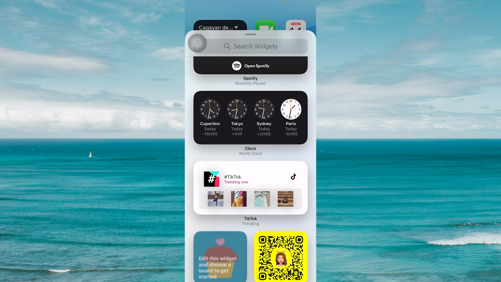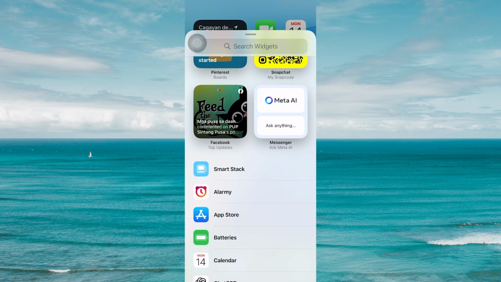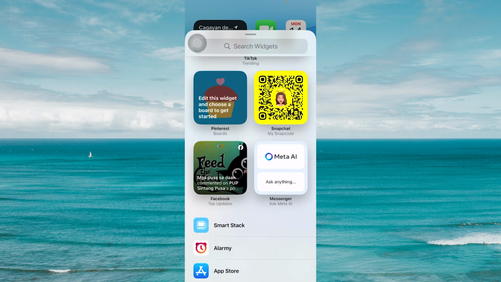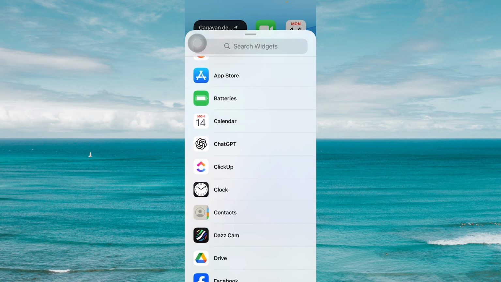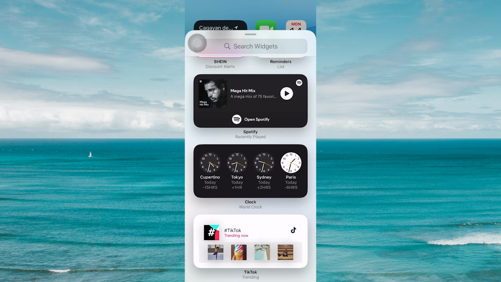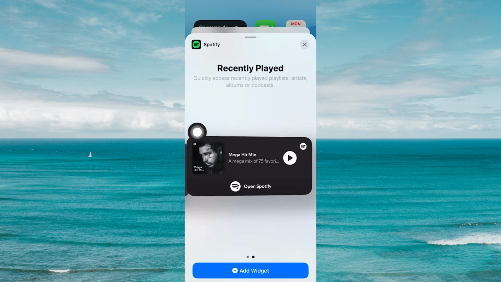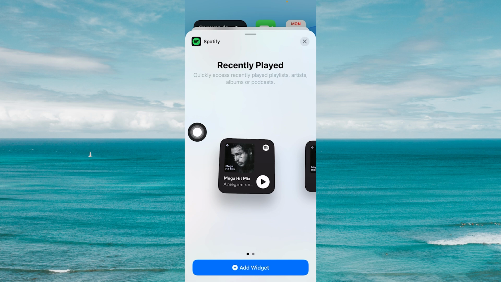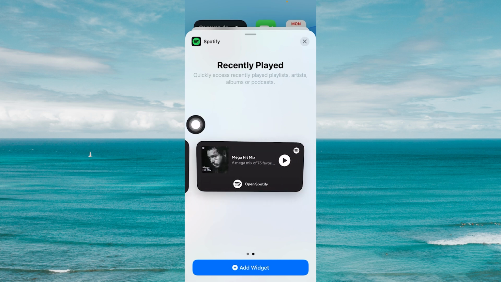From here, you can scroll through many widgets that are for different apps, and once you scroll down at the bottom part, you should be able to see your apps listed in here. Find one that you like and you can tap on it, and once you swipe through, you can then see some layouts for that specific app's widgets.